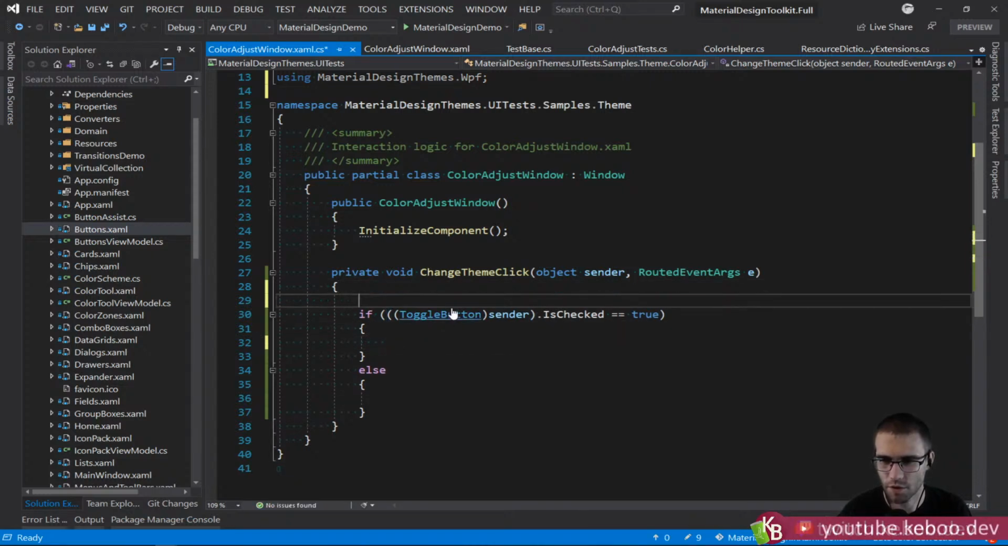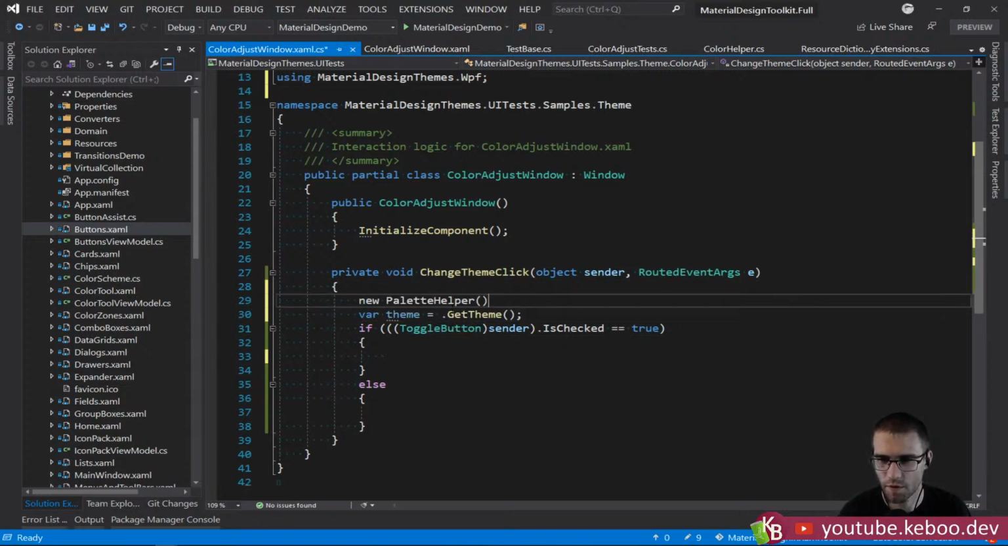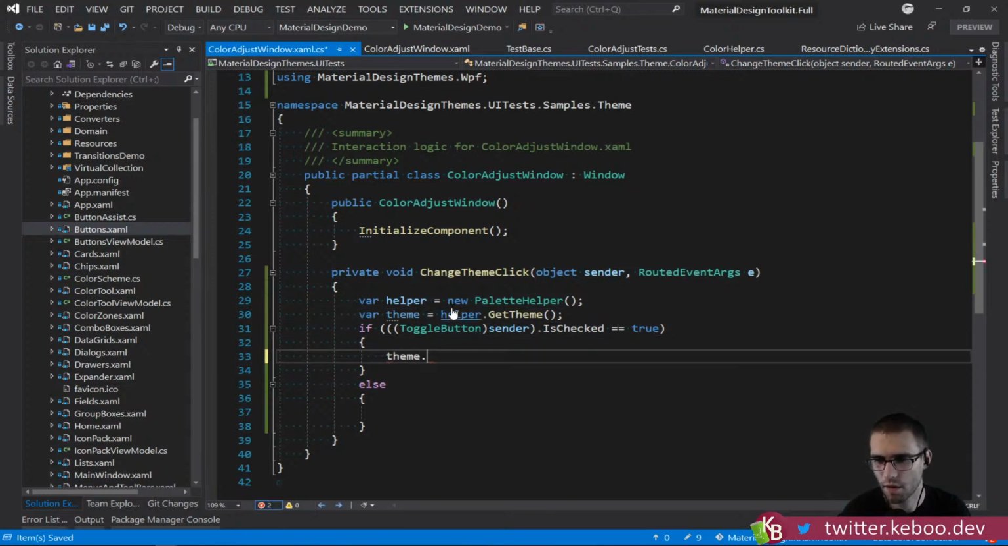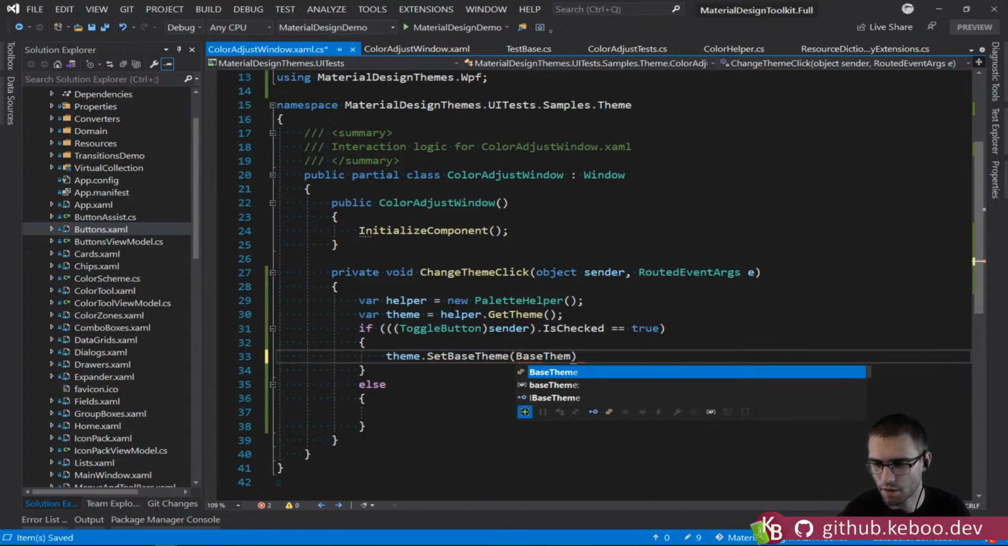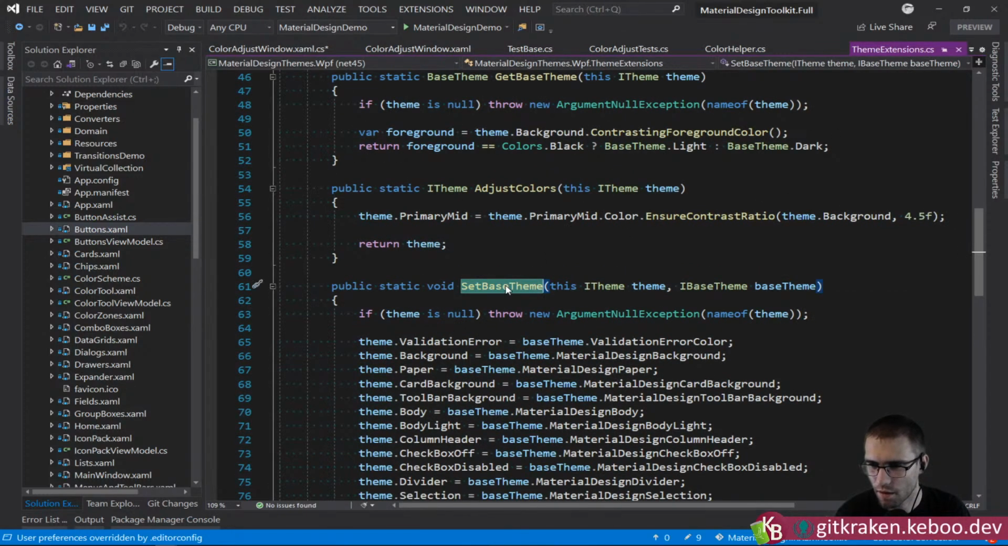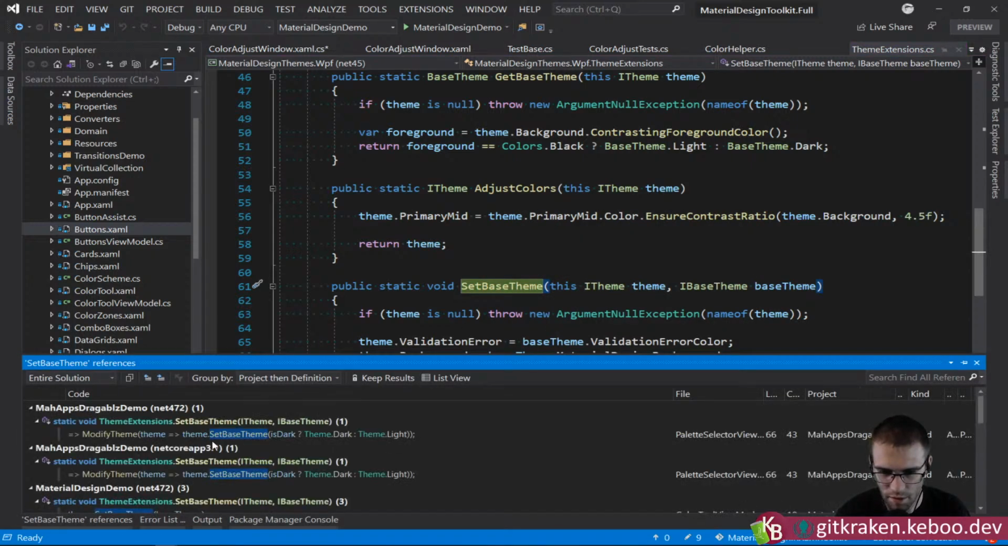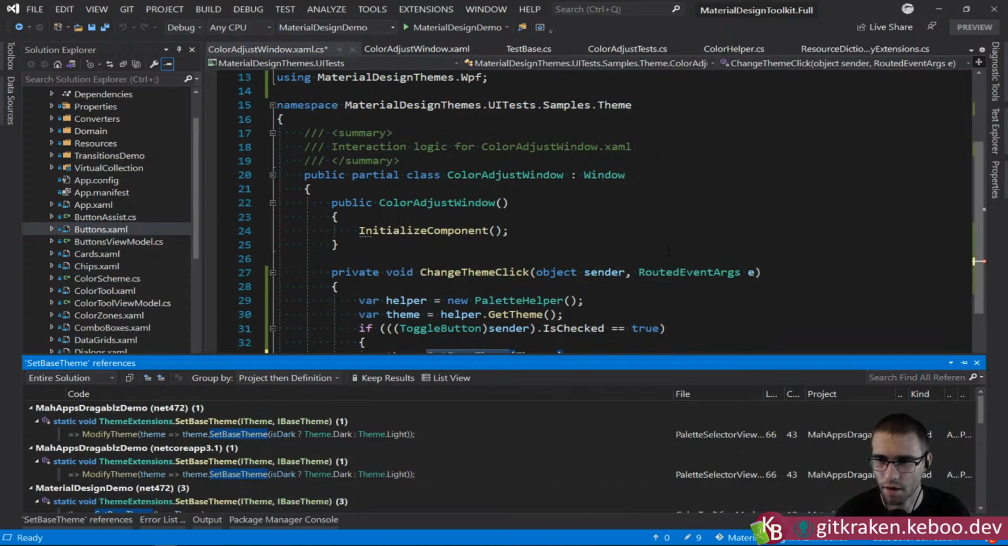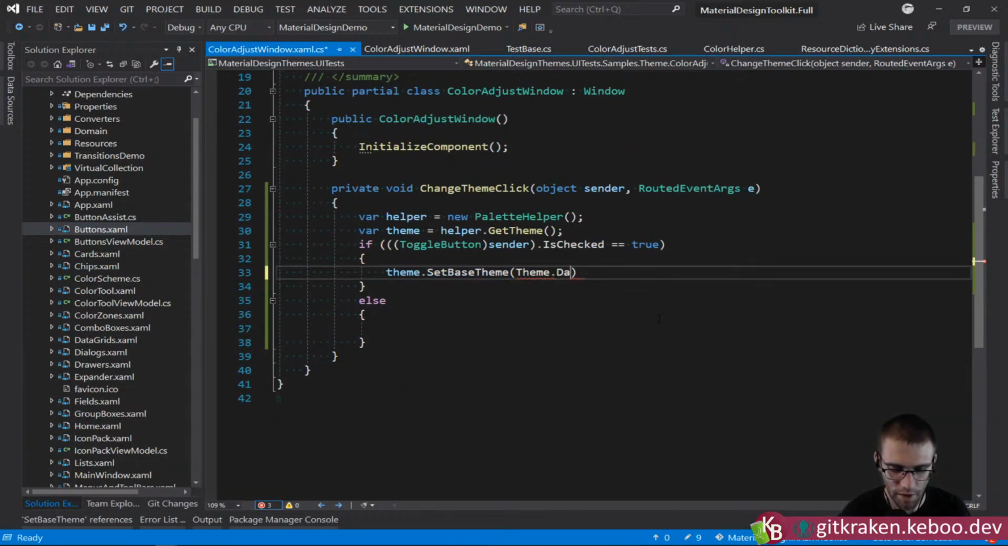So I think what we're going to do is just do this. We will store that, and I'm just going to move this over here, the palette helper. So we'll grab the current theme, set base theme, and we will do base theme. Where do I get it? There's a static on here that has light and dark. What is it called? Theme.Dark. Only I could have divined that.